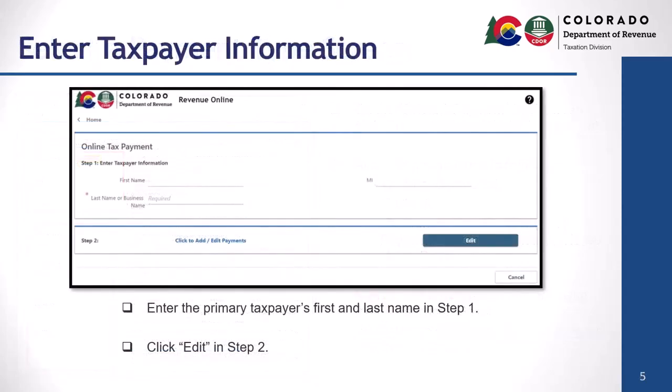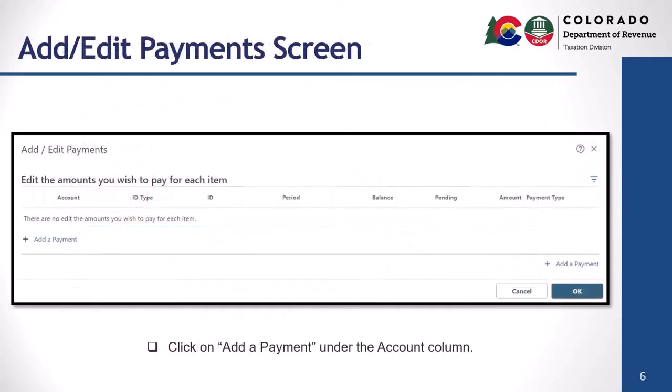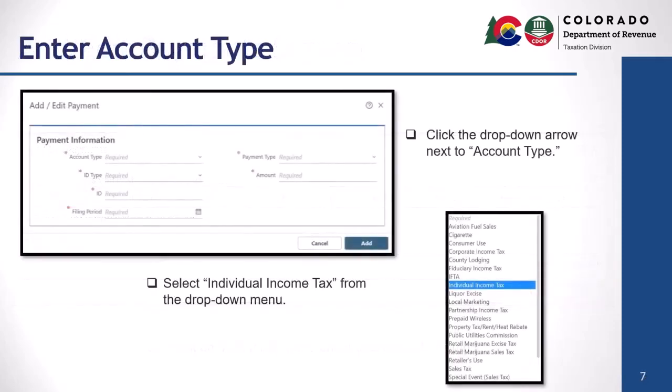Here you will enter your first name, middle initial, and last name. Then click Edit. Click on Add a Payment under the Account column to continue. Beginning with account type, select Individual Income Tax from the drop-down menu. Remember, in this video, we're just talking about how to make an individual income tax payment.